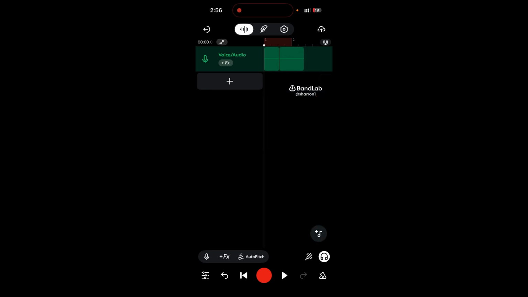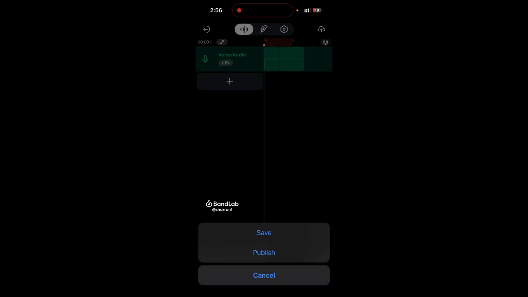And once you're done, you can save your project in the top right, and you can either save or publish. Publish is optional. You can share your music with others as well. And that is it. This is how you can start your first project in BandLab.